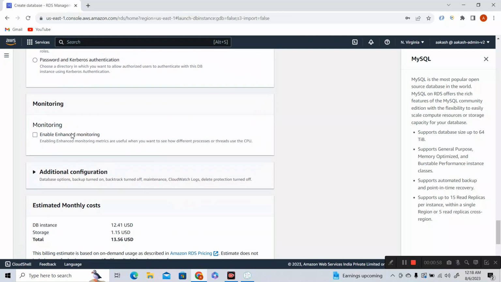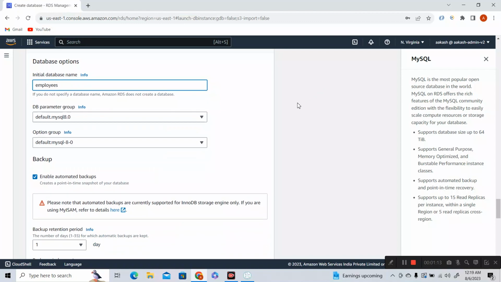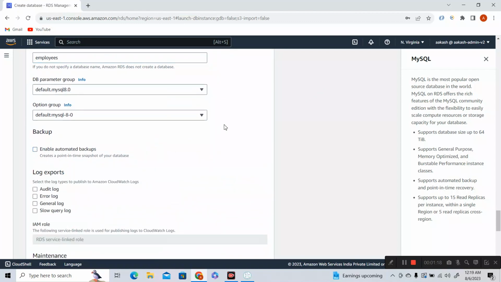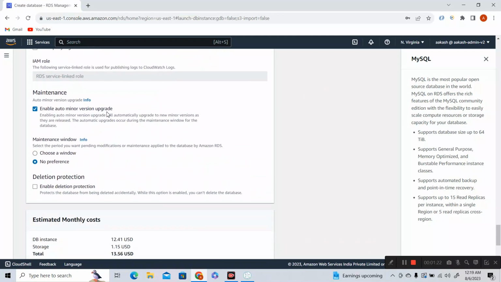You will get out-of-the-box monitoring, whatever you want. In additional configuration, I'm going to set the initial database name, let's say employee or employees, let's say employees, and I don't want any automated backups, so I'm just going to unselect that. Okay, so maintenance, it will auto upgrade my features, so let's keep it that way.